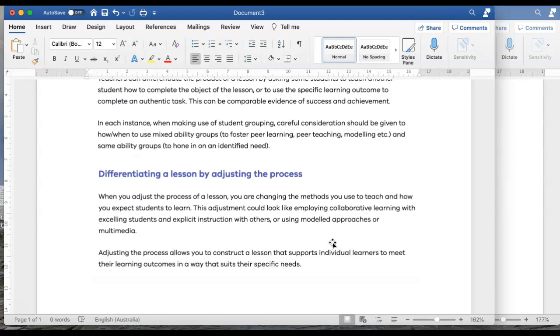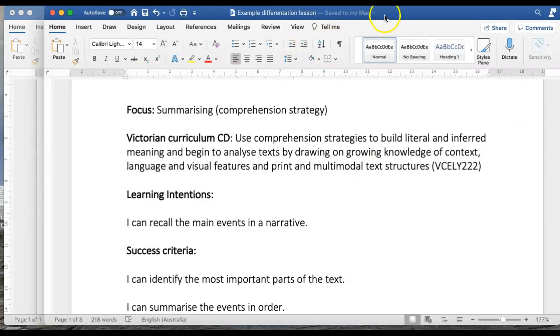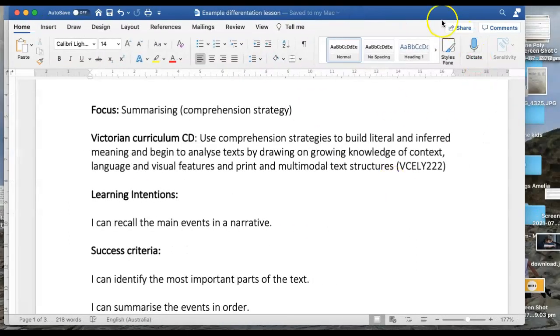Do they need a template? What kind of scaffolding are you going to give them to be able to make sure they're successful in the lesson? Here is an example that I've come up with for you guys.